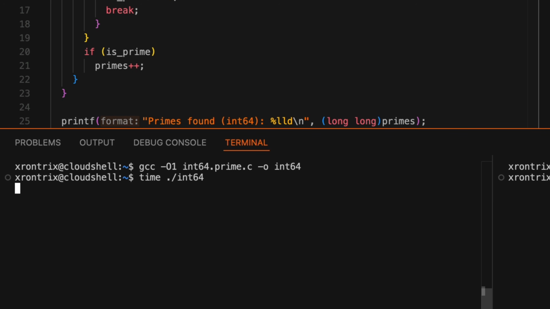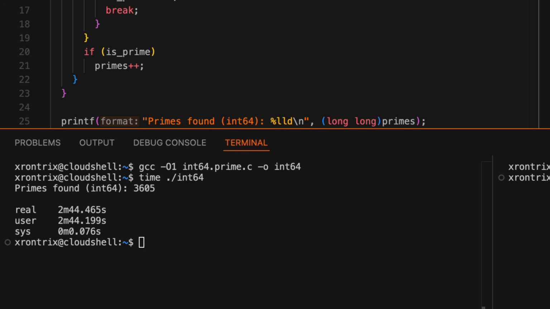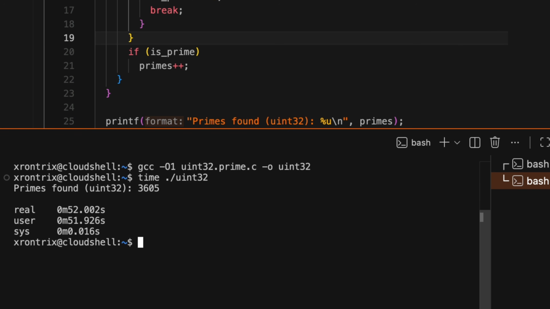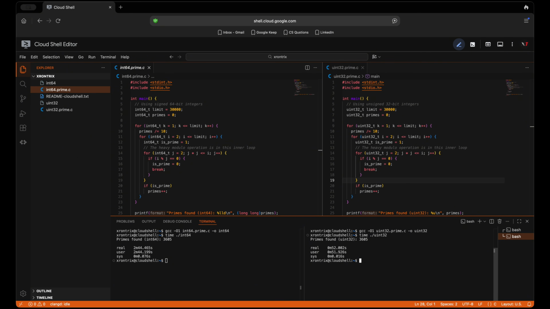Running the code will take some time, so I am going to fast forward it. Alright, 2 minutes and 44 seconds. Now let's see how unsigned goes. Did you see the massive difference? Unsigned 32-bit just took 52 seconds, which is almost 3 times faster. This is how fast we can go by choosing the correct data type for our code.